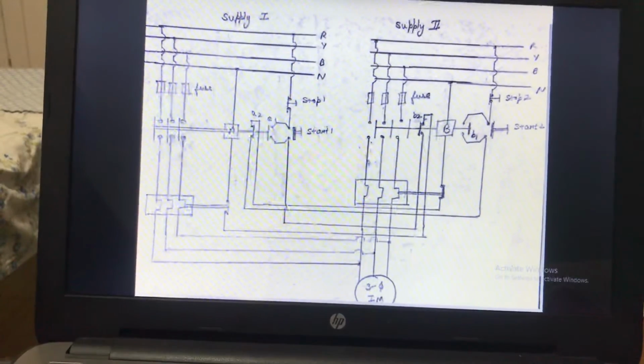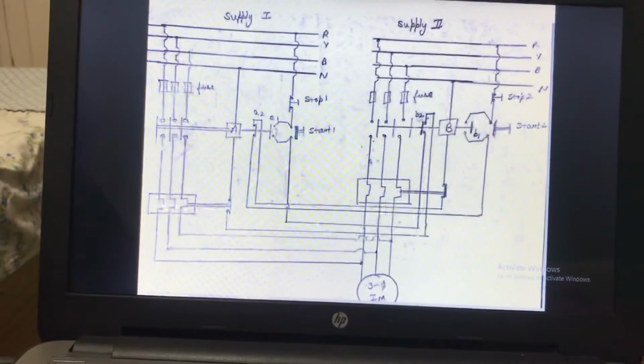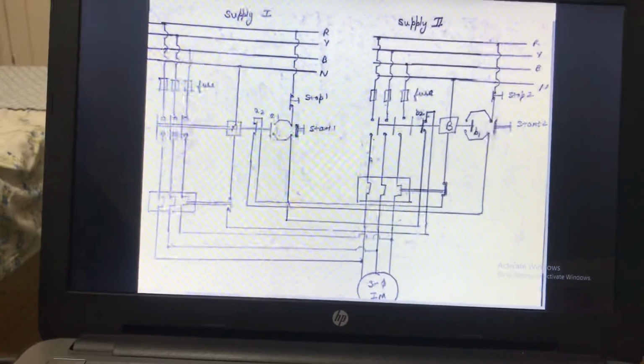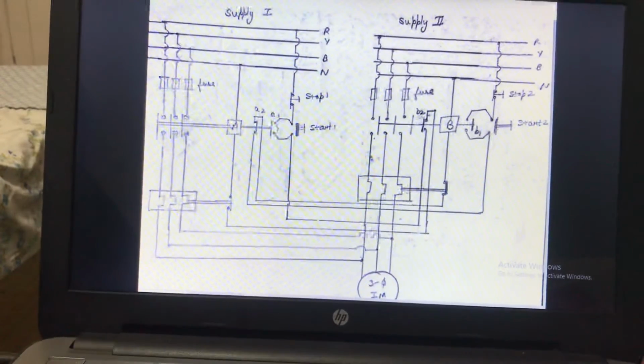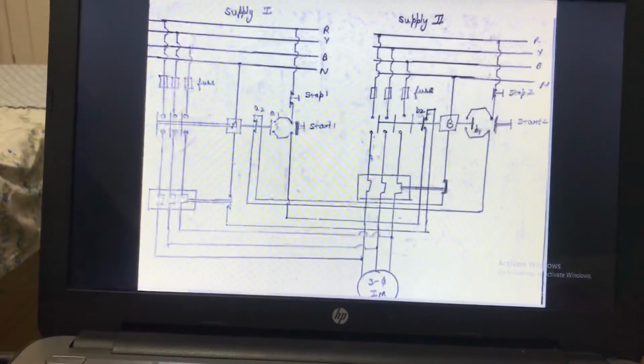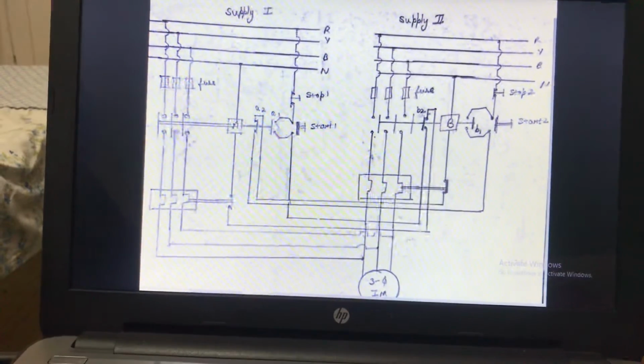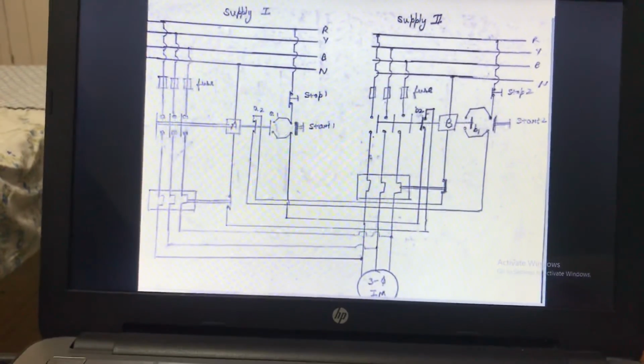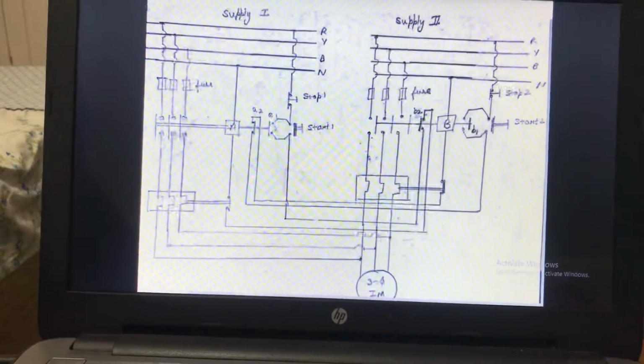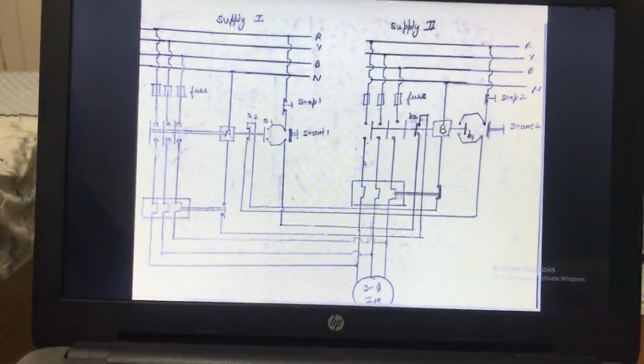Now the main contacts of contactor B will get closed and the motor will get supply from supply number 2. And when the main contacts are closed, its auxiliary contact B2 will get open and B1 will get closed. So this is all about three-phase induction motor getting supply from a selected feeder.